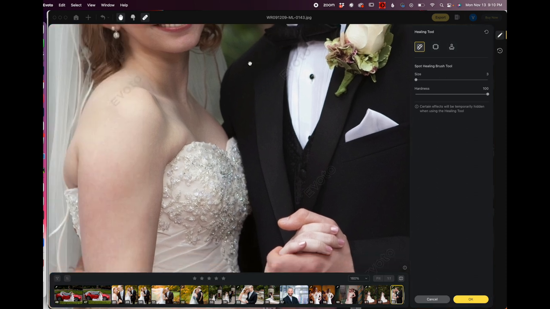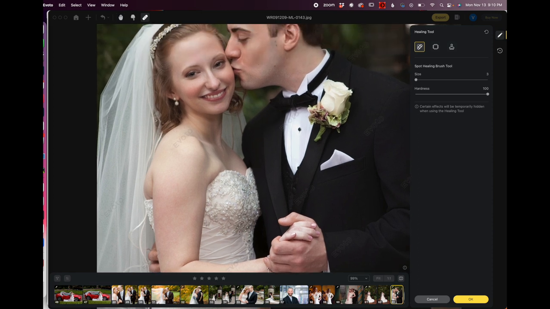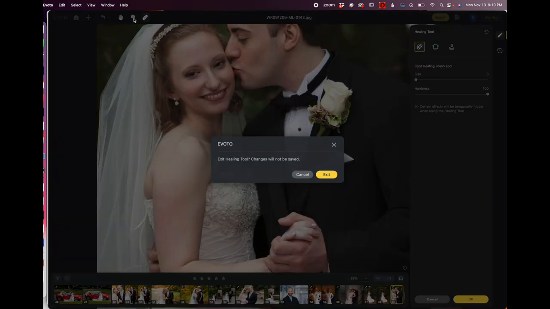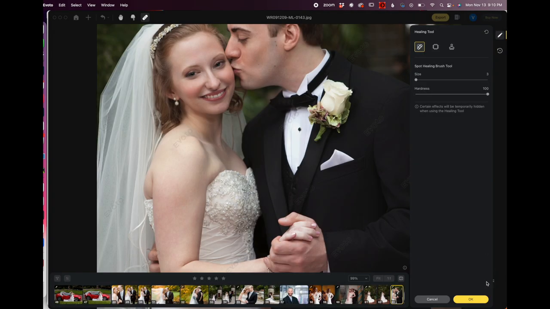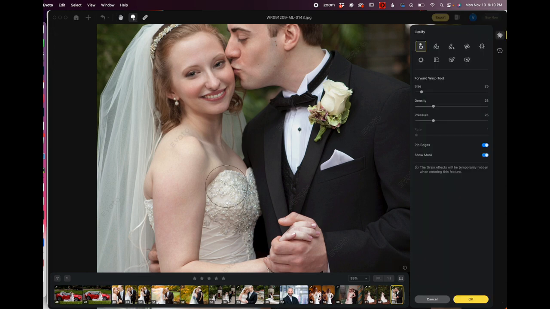Great. And saying this, I felt like I wanted to have just a little bit more of my shoulder down. I can use what's called the liquify tool. Hold on, I've got to hit OK for my healing tool and accept the changes I made. Okay, processing. Okay, it saves what I got there. So we're going to go into liquify here.